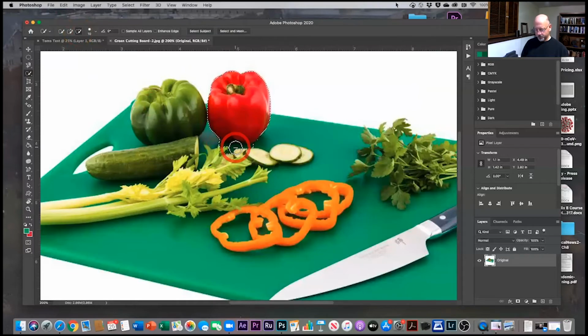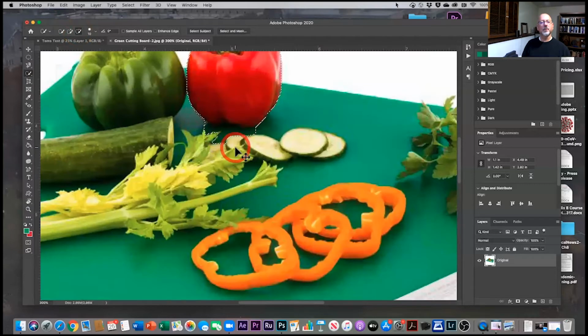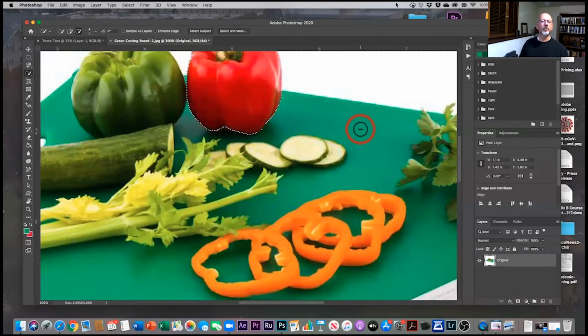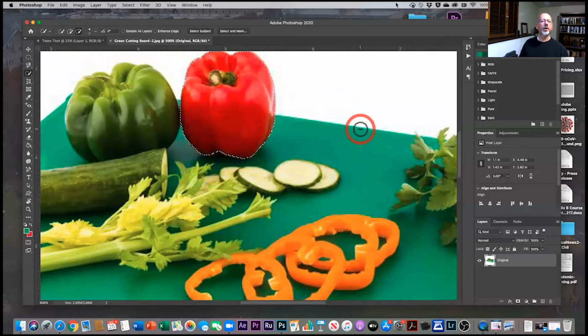I'm going to increase my view again, Command plus, and notice that my tool now has a minus symbol in the middle of it. It's still a little big, so I'm going to square bracket again, make it just a little bit smaller. I'm going to swipe over this area that is too much for us, being careful not to go into the red pepper itself, trying to clean those edges, just like that. Okay, that looks like a pretty good selection.